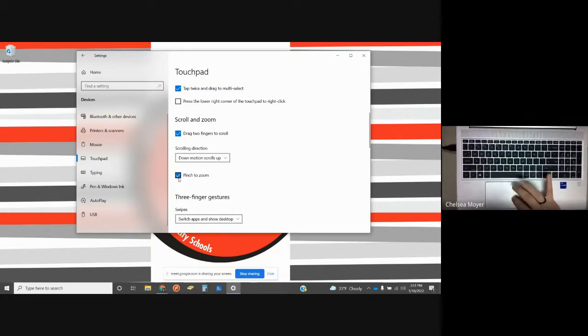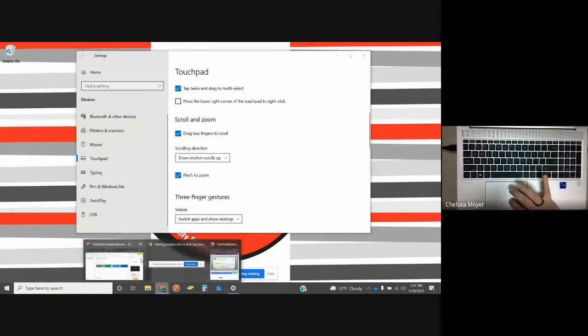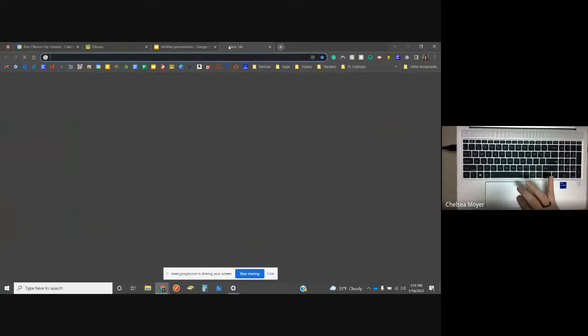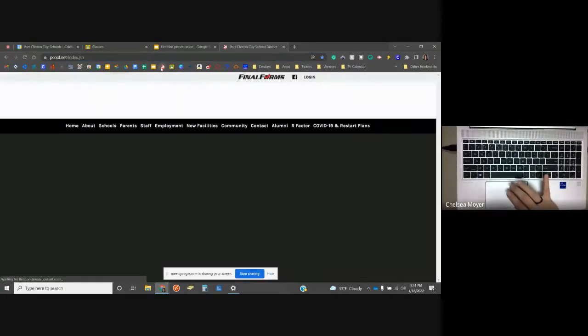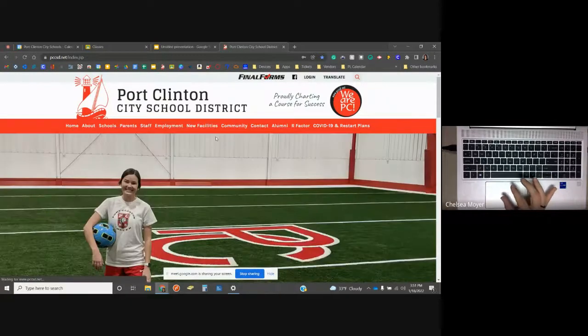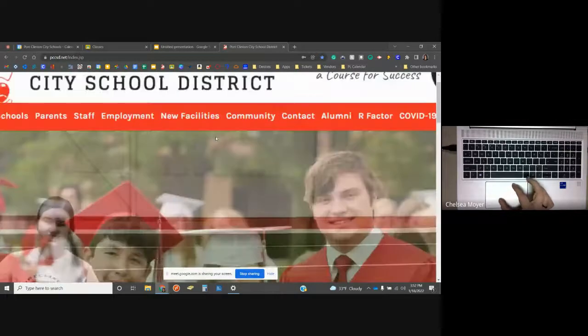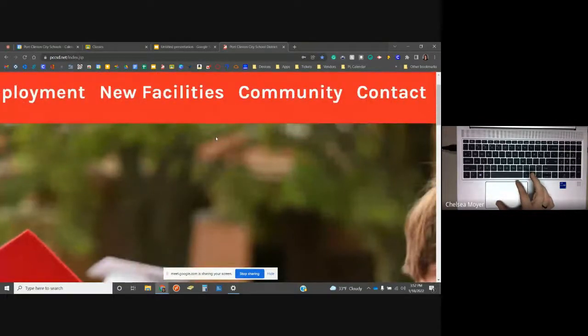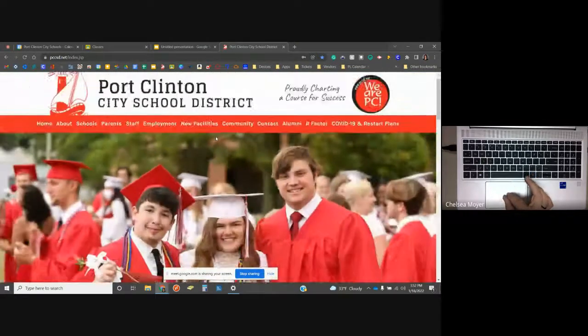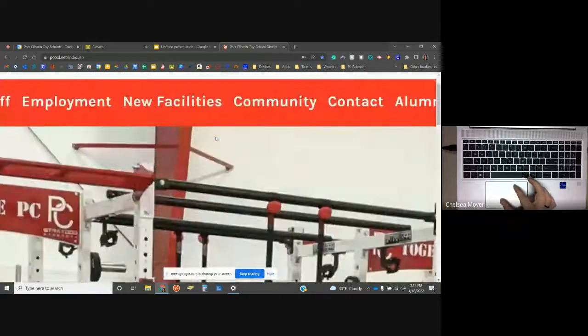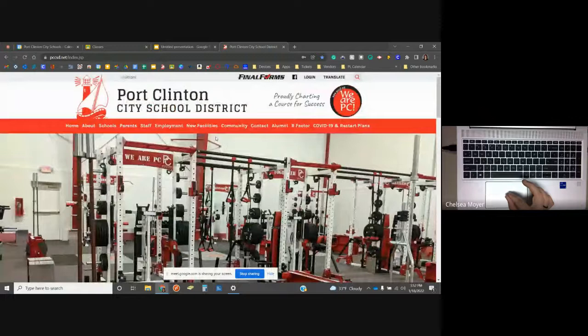Pinch to zoom is really cool. Let me take you over to our district website because it's real easy to see. When you do pinch to zoom, you literally, just like you would do on an iPad or a touchscreen phone, if you take your fingers like this, you go out, it zooms in, you pull them back together, it zooms out. So your touchpad can do all of that.